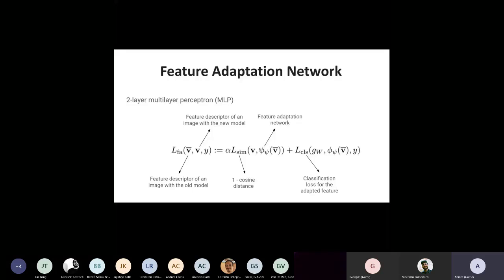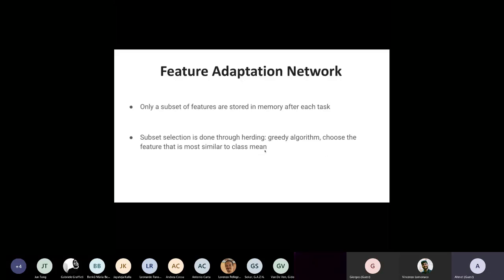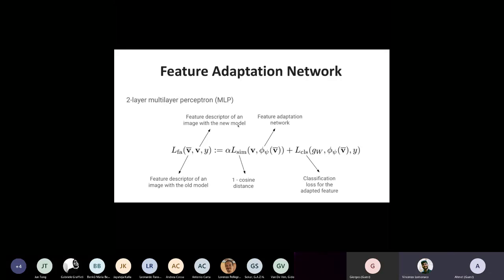And can you see my mouse? So, oops. Yes, we can see it.